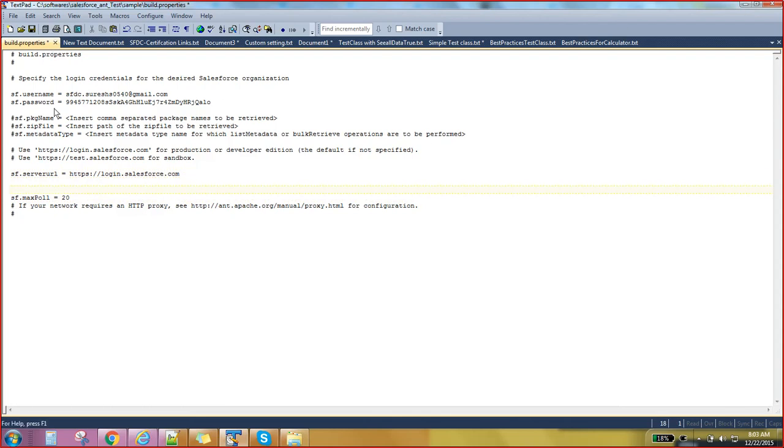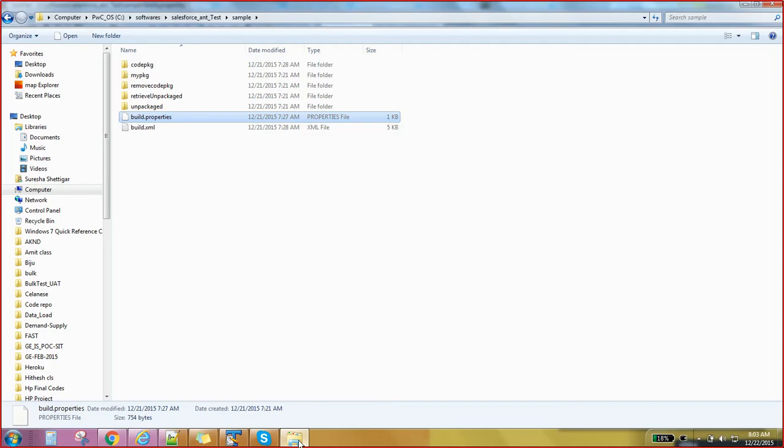Max pool is about pooling: it is the number of connections to Salesforce. By default it is 20, so the maximum number of connections we can make is 20.